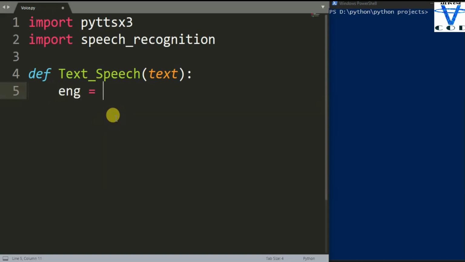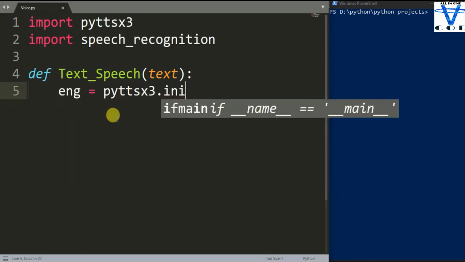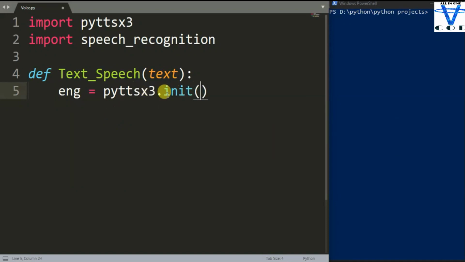Eng equal to pyttsx3.init. So this is our engine. Init means all functions on default. If you know object oriented programming, you know what init is. Basically init helps us to create the engine. Now that we created our engine, let's add a comment, engine. I don't know if this is the right spelling or not. Okay, we got the engine now.